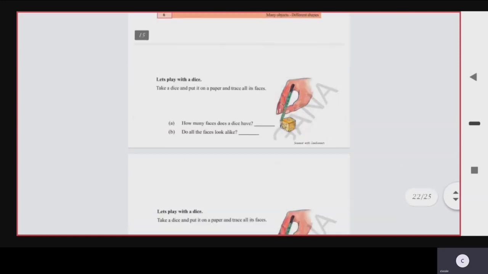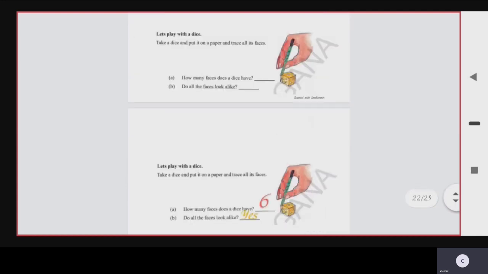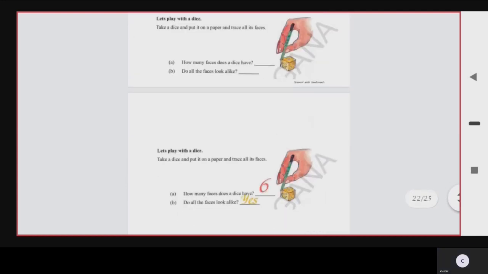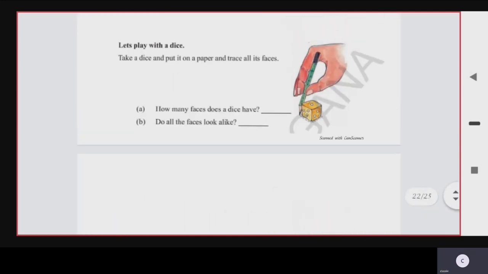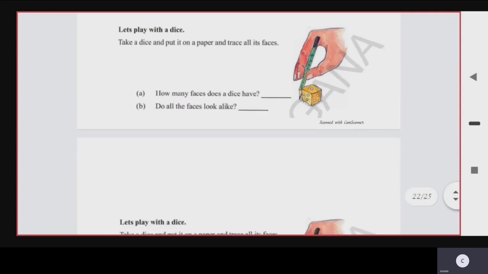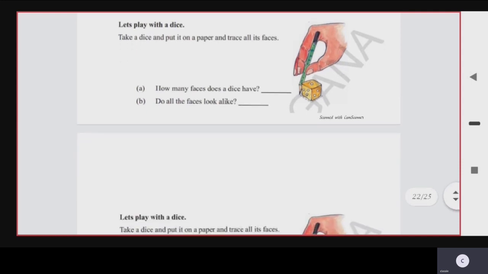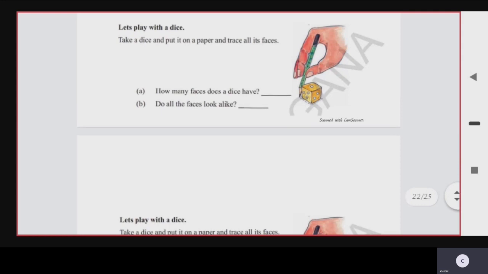So now let us go on with the example of a dice. Take a dice and put it on a paper. When you trace a dice, how many faces do you get, children? So dice is the example of which 3D shape, children? It is the example of a cube. Yes, it is the example of a cube. As we have learned, a cube has 6 faces. How many faces, children? A cube has 6 faces. Okay. So dice is the example of a cube.